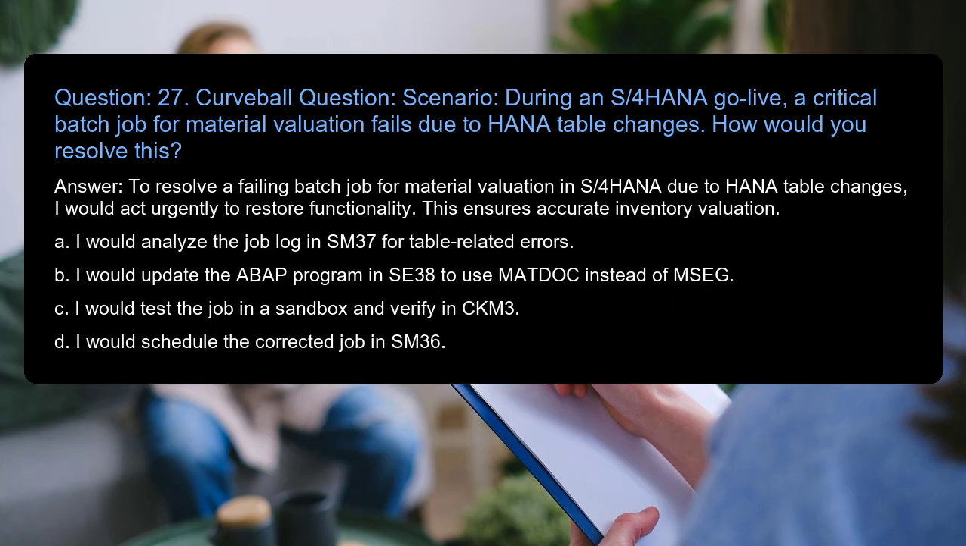Question 27. Curveball question: scenario: during an S/4HANA Go Live, a critical batch job for material valuation fails due to HANA table changes. How would you resolve this? Answer: to resolve a failing batch job for material valuation in S/4HANA due to HANA table changes, I would act urgently to restore functionality. This ensures accurate inventory valuation. A. I would analyze the job log in SM37 for table-related errors.